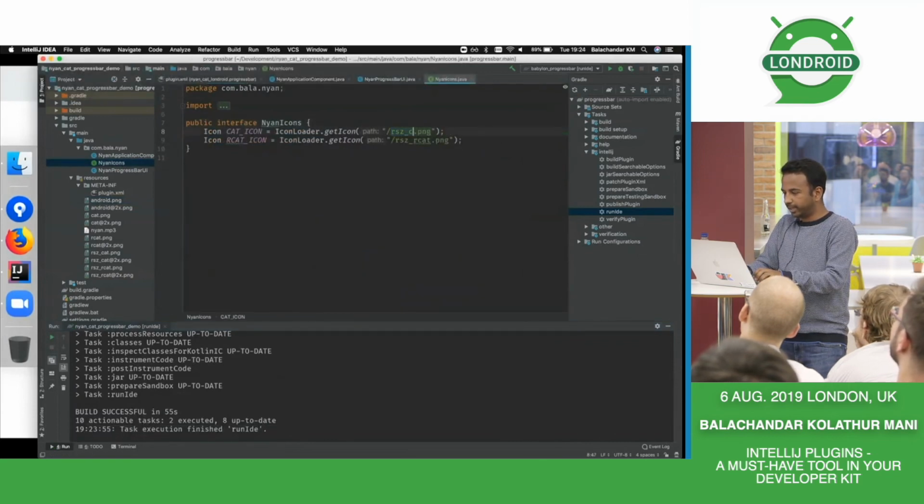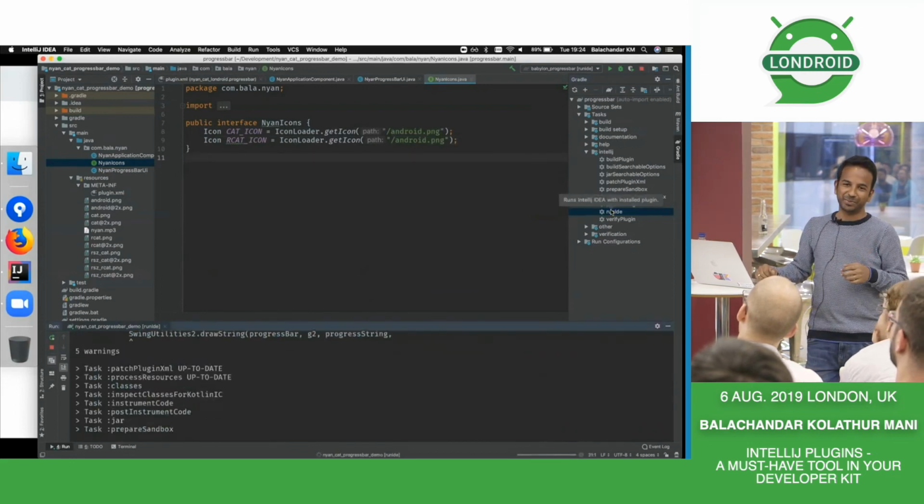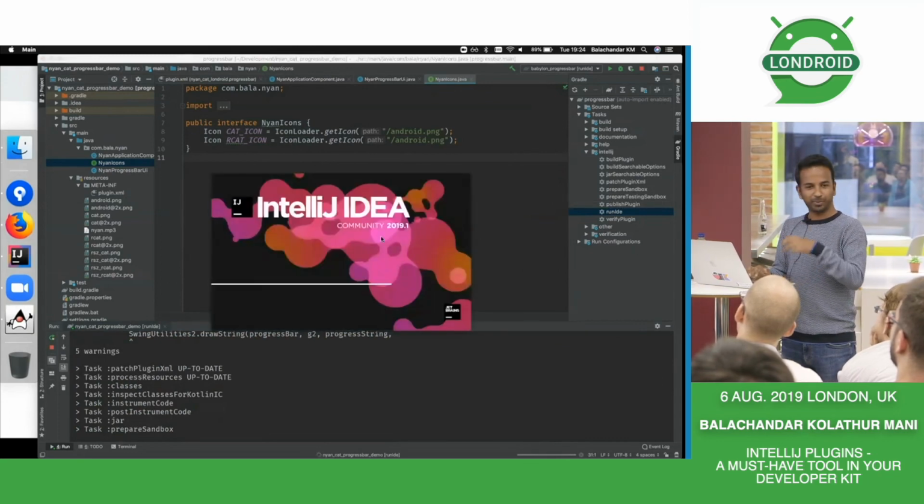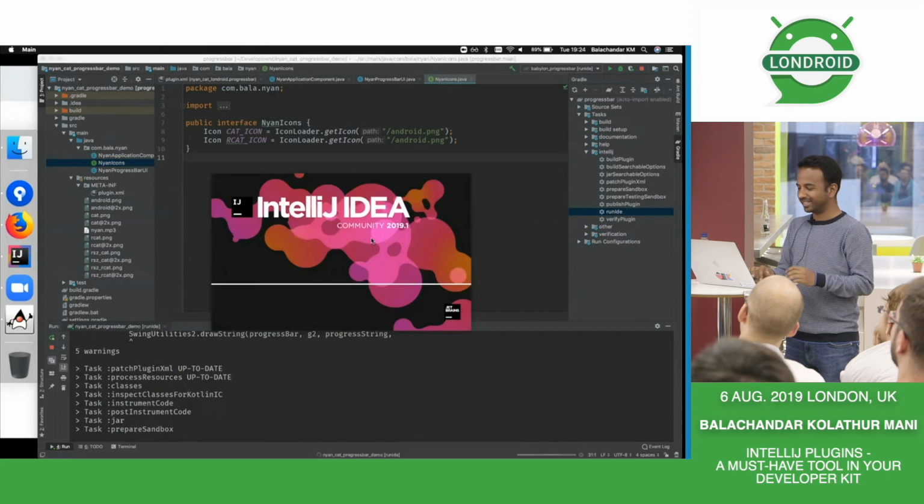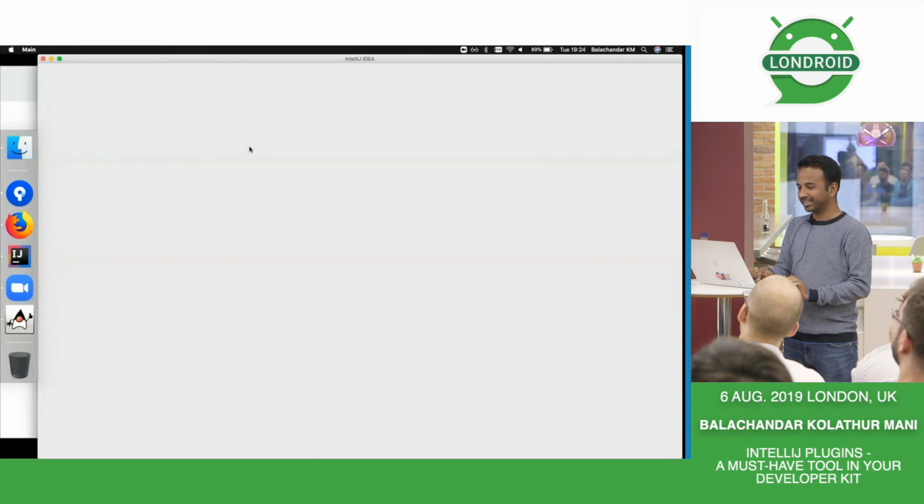So I added a couple of Android mascot icons here. So I changed it. And the build time is much faster. So you guys no need to worry about long build times. It's like 10 seconds maybe. It opens the whole sandbox version of IntelliJ. So I open it, and you can see the neon cat is now replaced by the Android mascot.